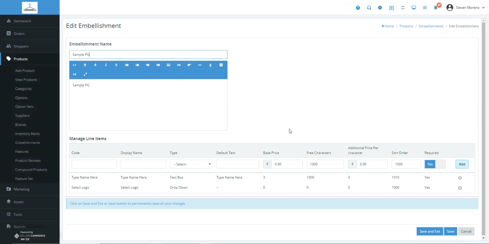Oftentimes you'll want to also create something to the effect of, select thread color or font type. So we'll just say thread color here.